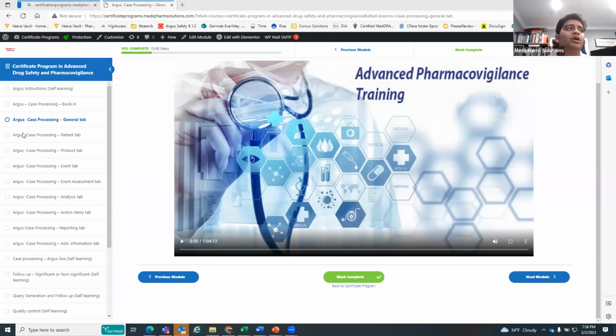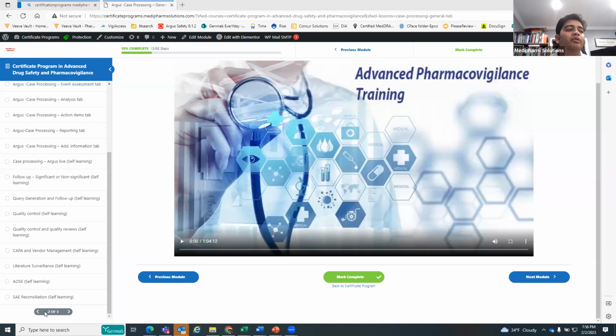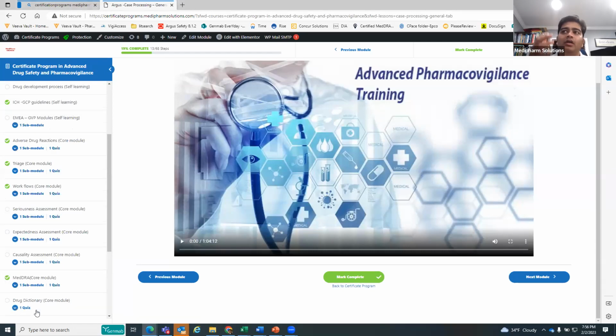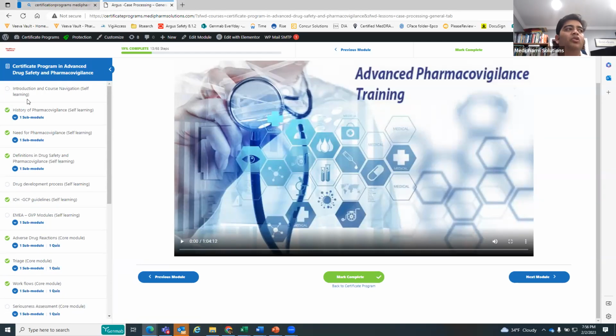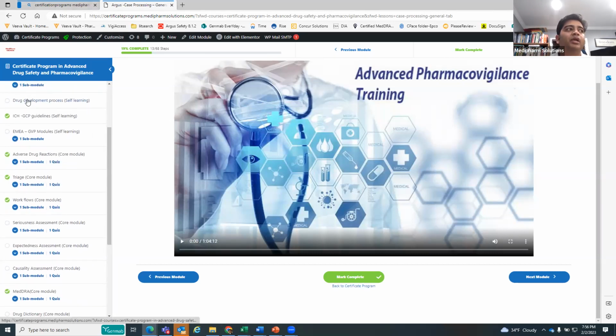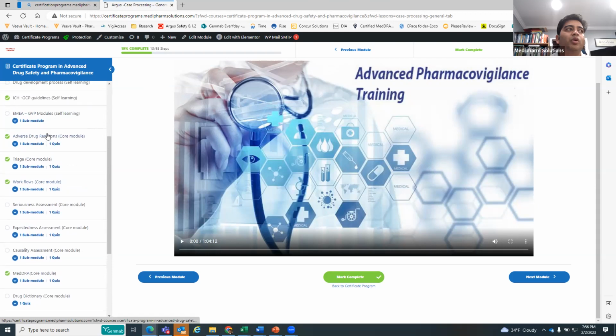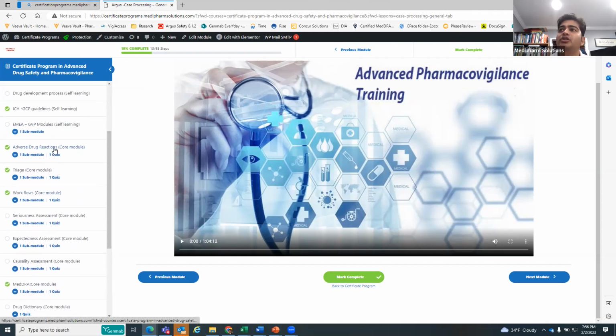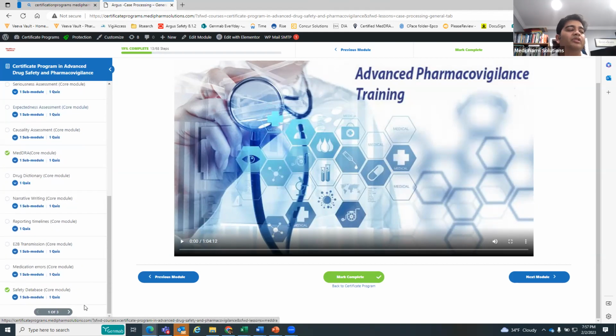So how do you complete the course is, go through each of the modules. But here is what I would kind of make you understand. The course is divided into three parts. The first part is page one. Anything that you see as core modules, from adverse drug reactions all the way to safety databases. These are 13 modules, or core modules. They're all taught in the classes.